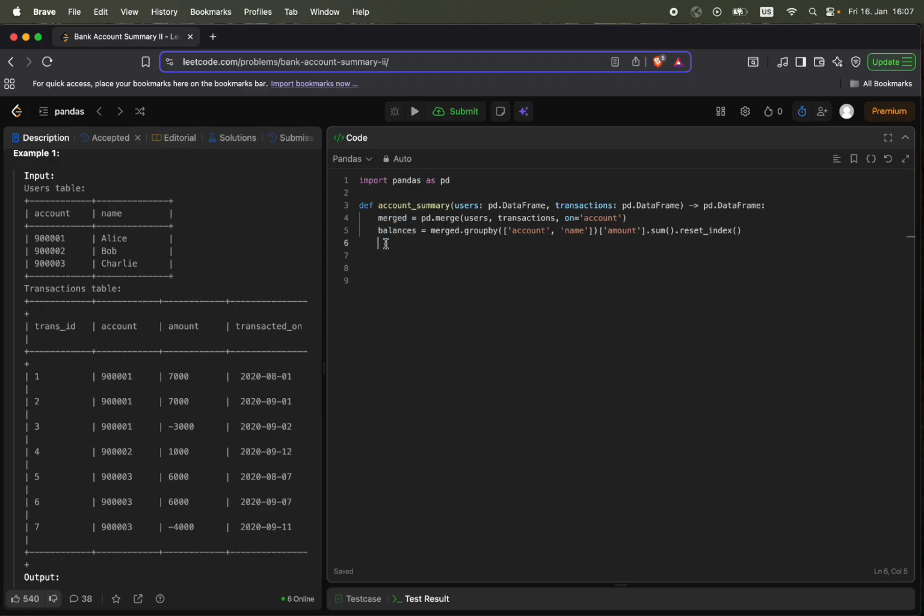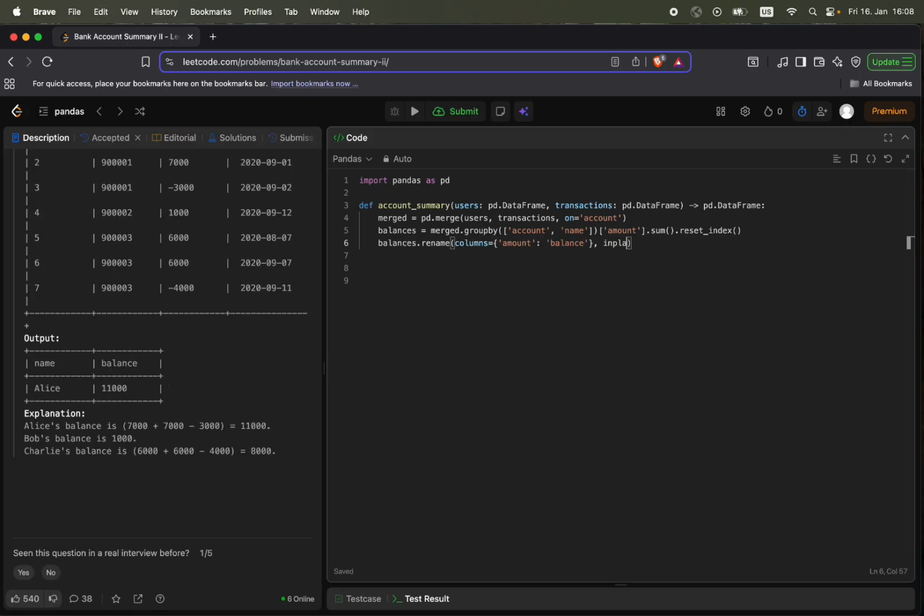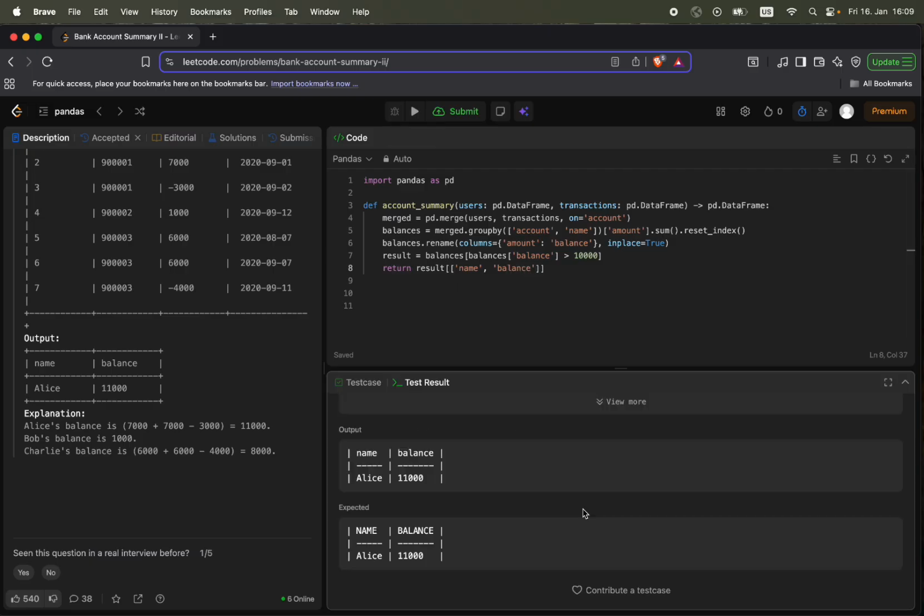Now we take the balances and we rename the column amount into balance. The last thing, we filter for balances that are more than 10,000. And now we're ready to return the result. We return only two columns, the name and the balance. Let's run it. So we successfully solved this problem in Pandas.